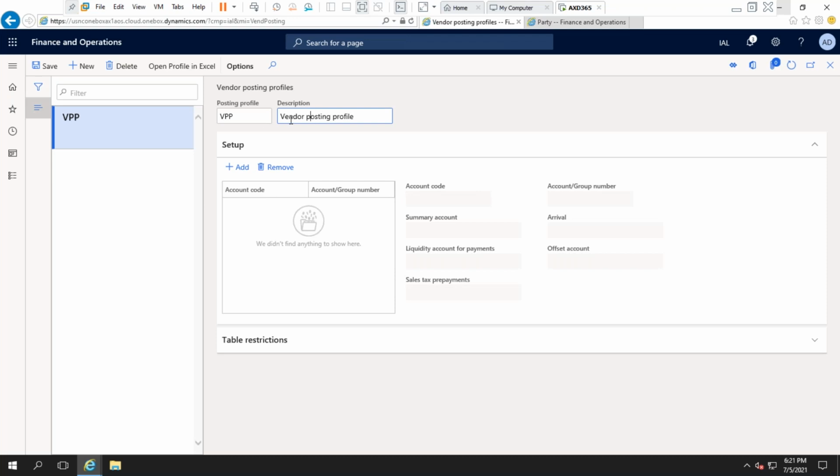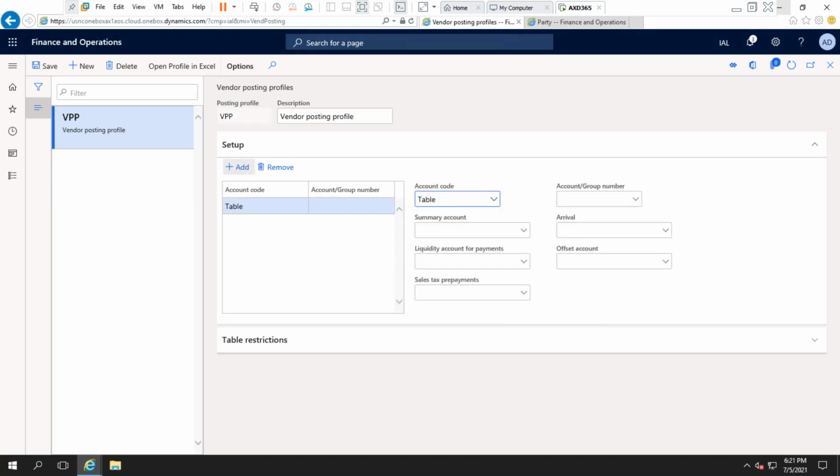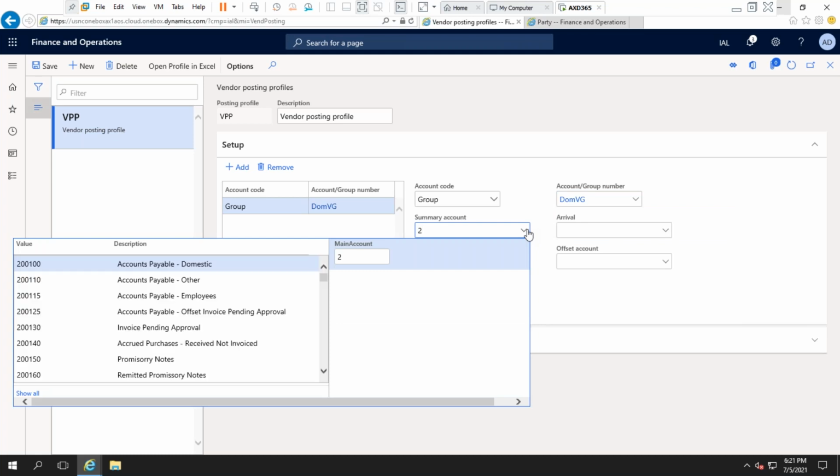Always initial cap is the regular format. Look at this one, posting profile, the second P is small. We need to follow the same best practice. Okay, fine. Now click add. You need to map. Always the best practice is group level mapping, for domestic vendors and for international vendors. We need to map the ledger accounts.